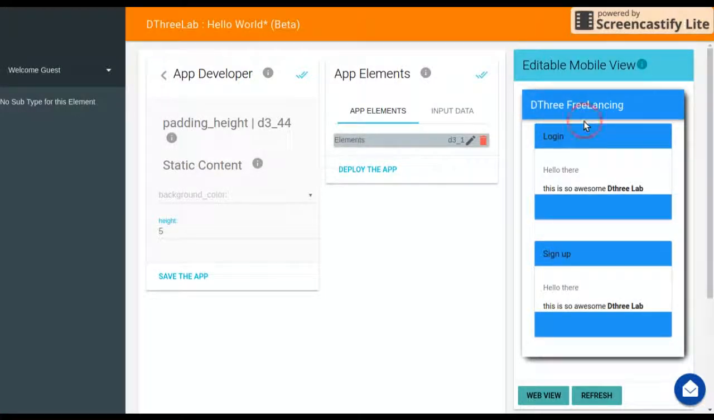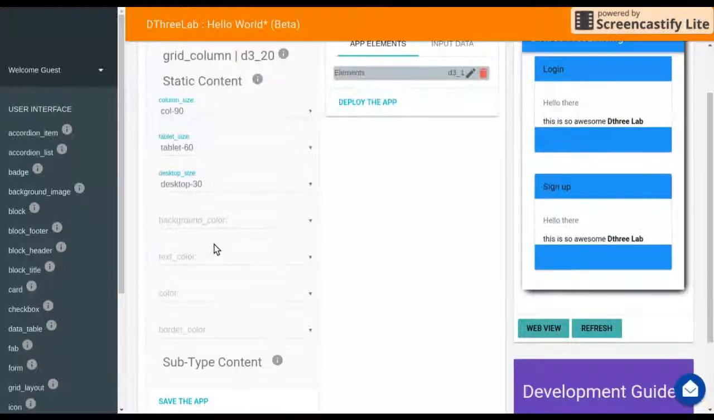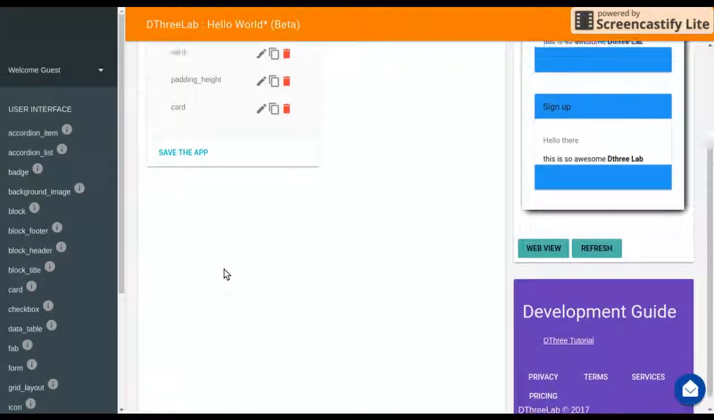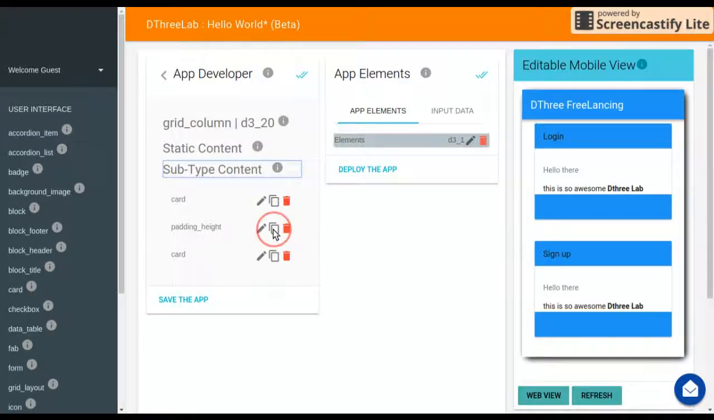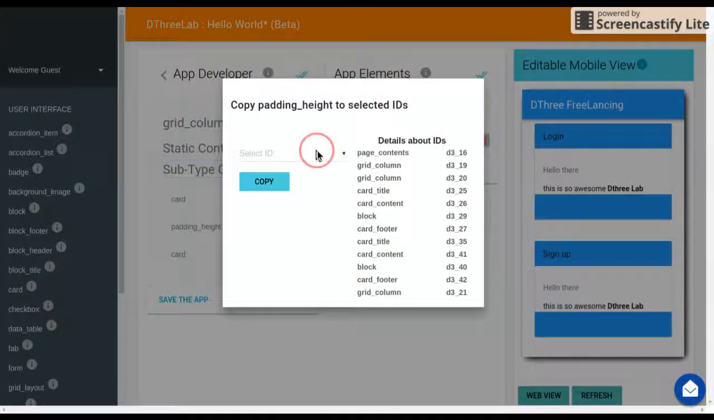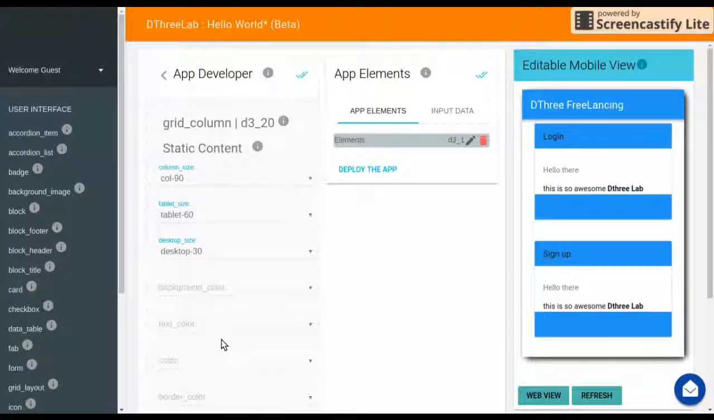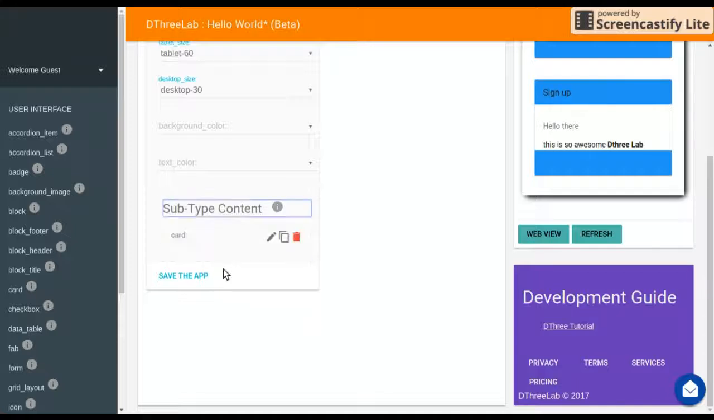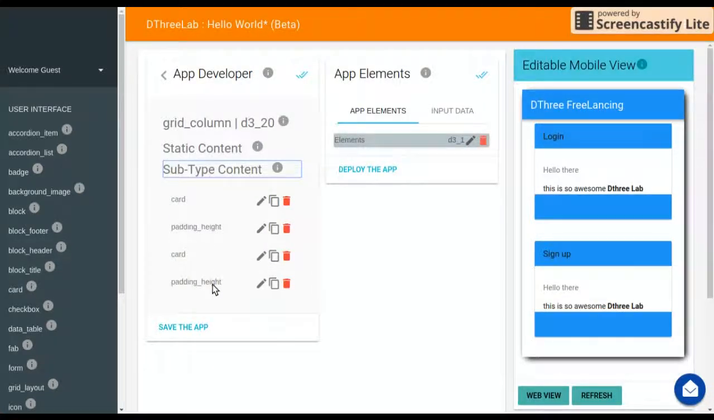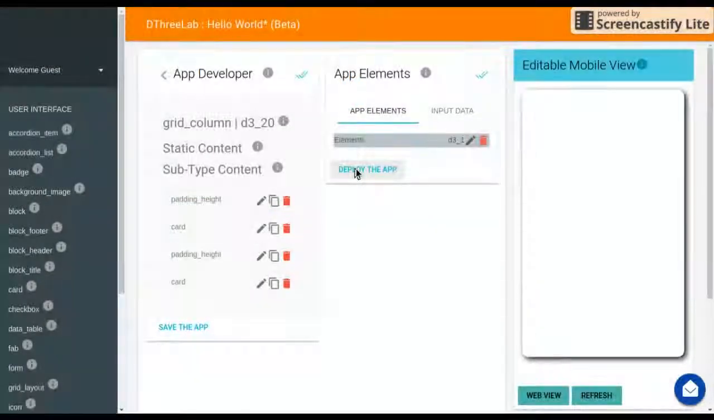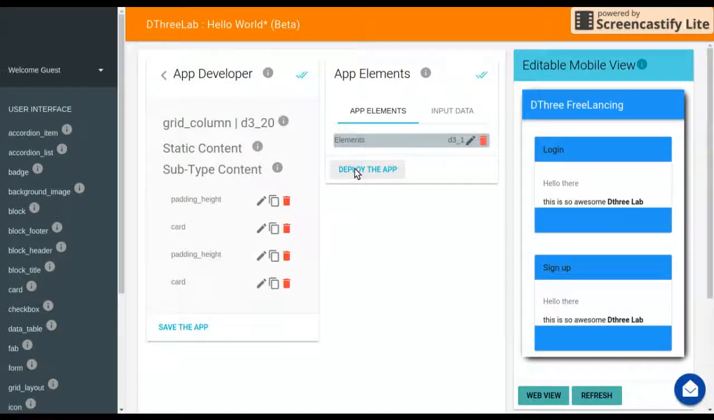Now we also want some heading over here too. So let's copy that 5% padding height into D320, and let's adjust it onto the top. Okay, now I'm deploying this app so that it could be a little bit better.